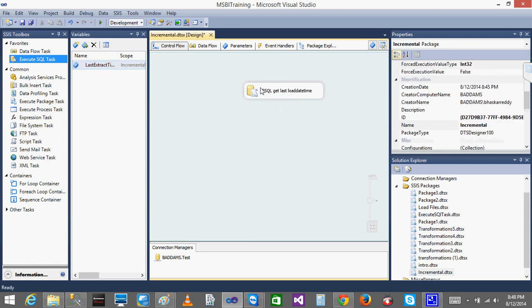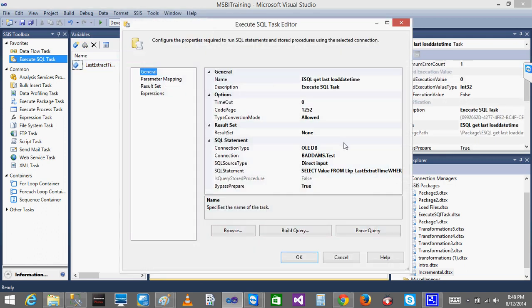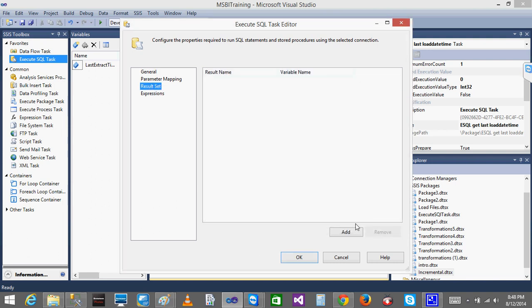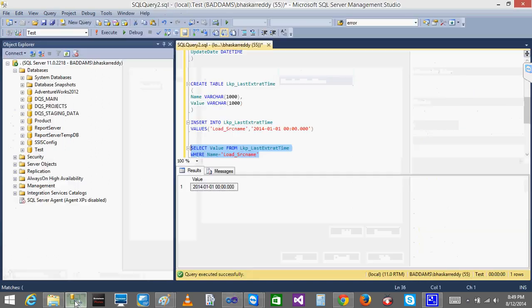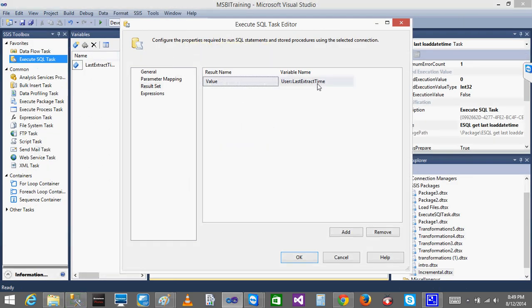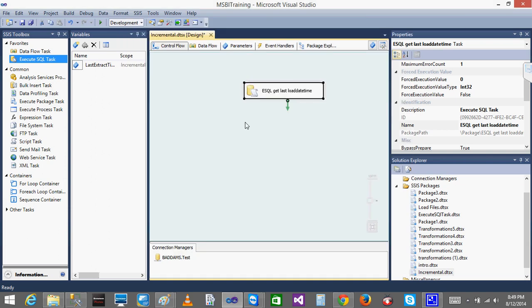So now what I'll go, just click on this. See, I'm getting the output as value column, right? So I need to map that value column into the last extract variable. So for that purpose, it returns only one record. So I'll just go to the result set and select single row. Now go to the result set, add the column name that I am getting is a value column name. So it is a short name. It's value. I want to load it into the last extract time. That's it, done. So now I have loaded.